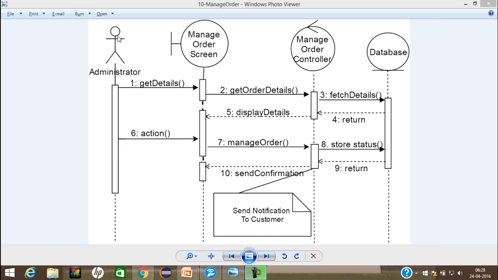Manage order. It is an administrator responsibility. Administrator can manage order via the manage order screen. Administrator can get order details via the database controller, or let's say the manage order controller, to the database. Then the database sends the details to the manage order controller, and the manage order controller displays the details on the manage order screen.